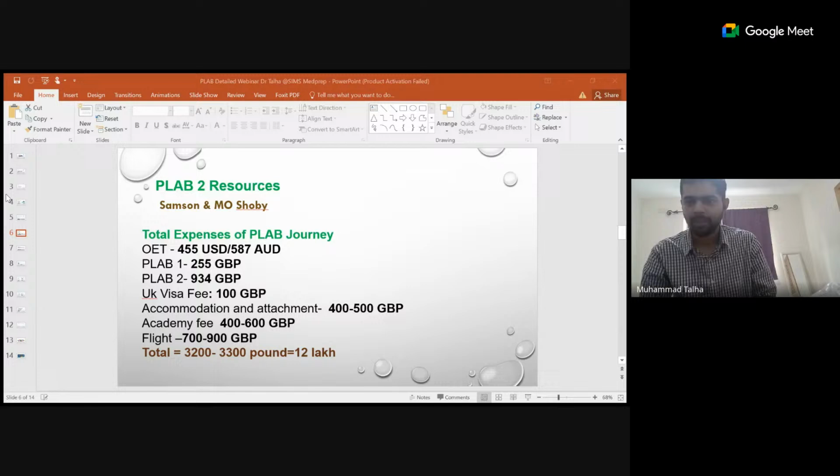Then PLAB 1 is £255, which is again not a lot, I think. It's somewhere around 1 lakh or something like that. This is the initial part of the journey of the exams, and PLAB 2 is the point from where the expenses actually start, because previously with OET and PLAB 1, a lot of the times candidates don't really feel that much investment has been made. But when they book for PLAB 2, they realize, okay, now we have invested a lot, and after PLAB 2, the next steps subsequently keep increasing the level of investment.